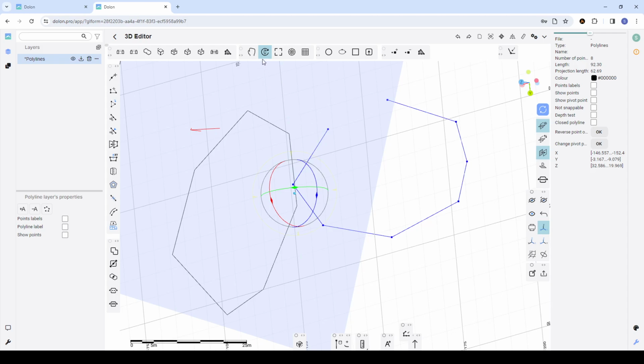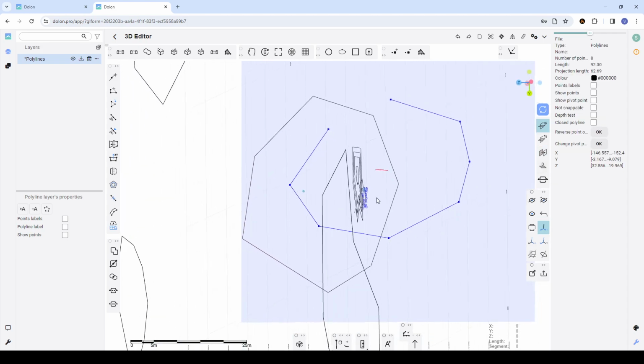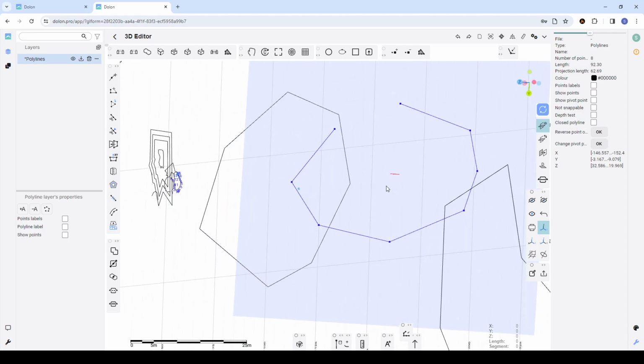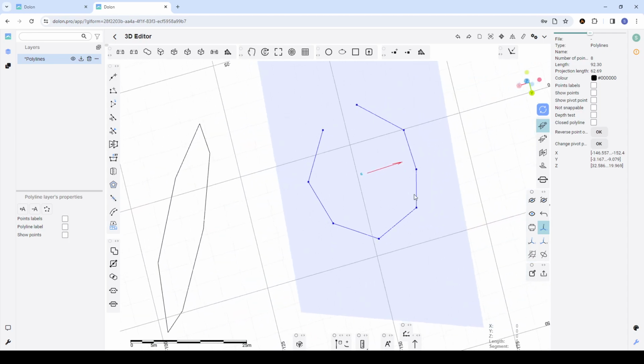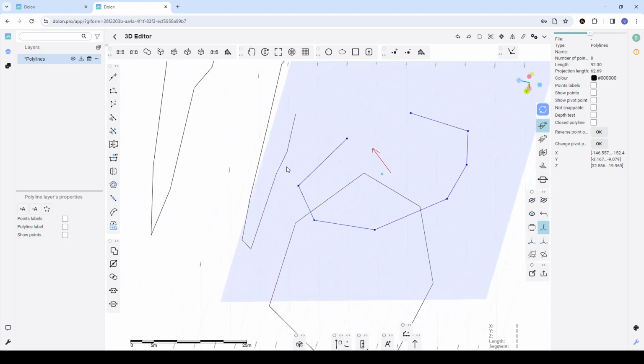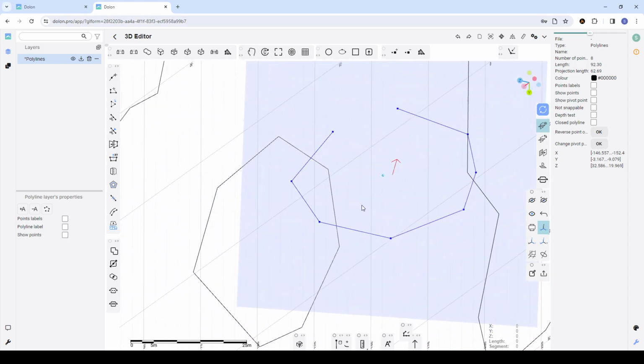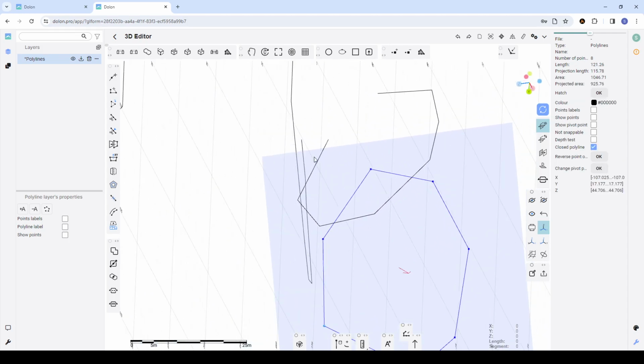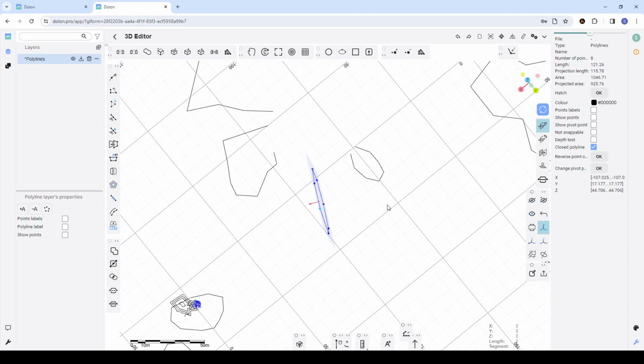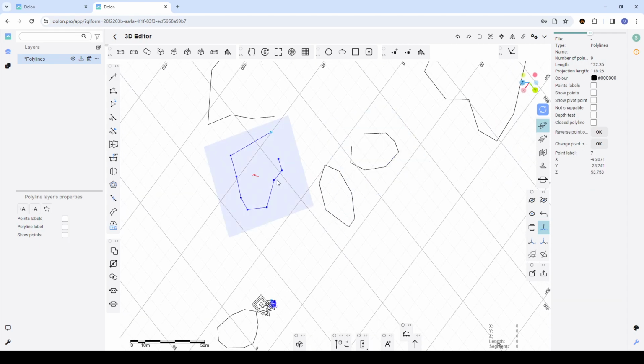If I untoggle the reference plane or make it dynamic, then the pivot point will be set on the polyline's plane. When we select any polyline, the plane of the selected polyline will be calculated automatically. You can see, right?